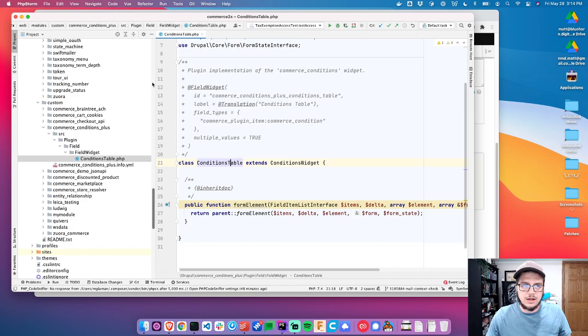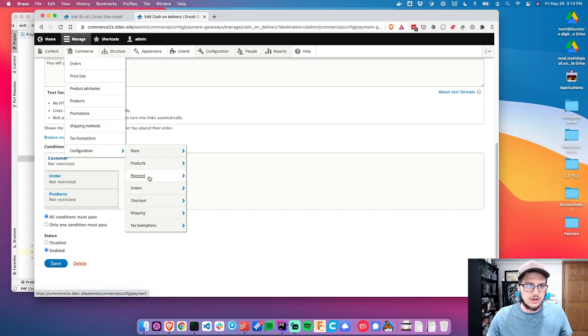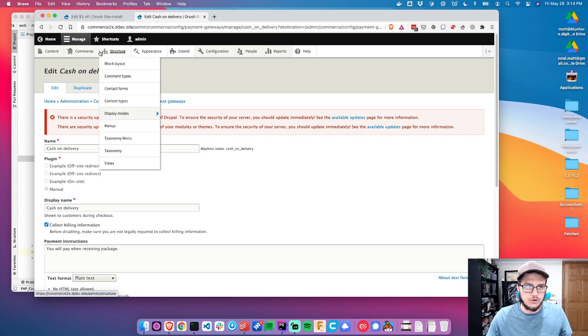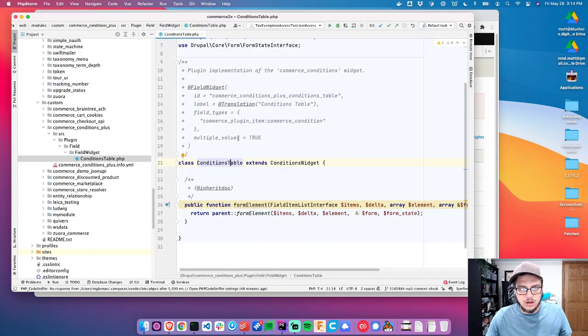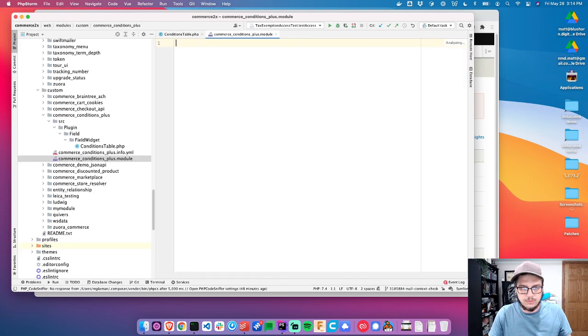And the next thing to do is, like I said, for promotions, we can't edit the UI for promotions to change the field widget that's used. So we'll do it ourselves in our module. We'll create a new file, commerce conditions plus.module.